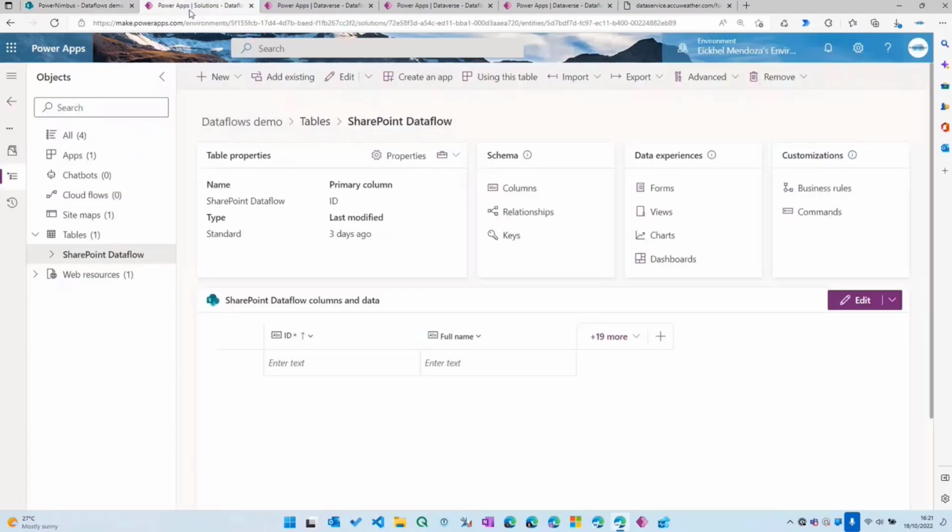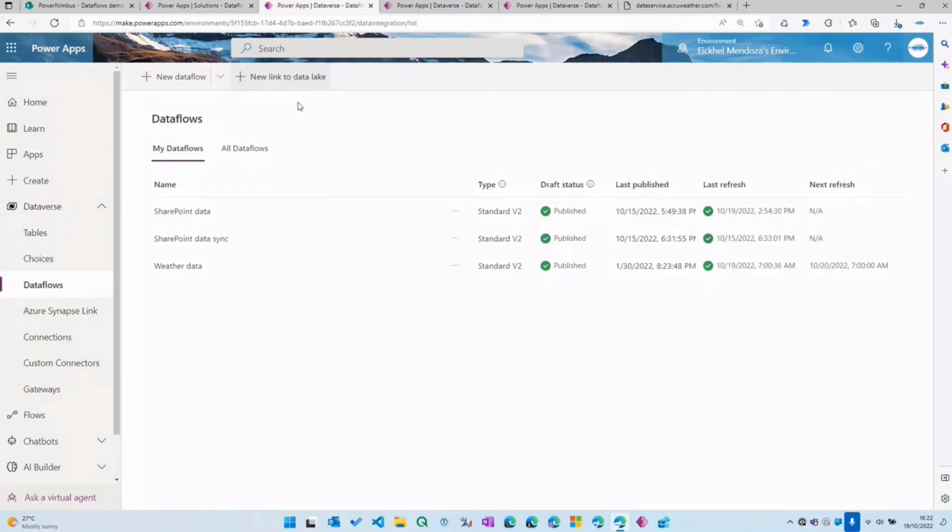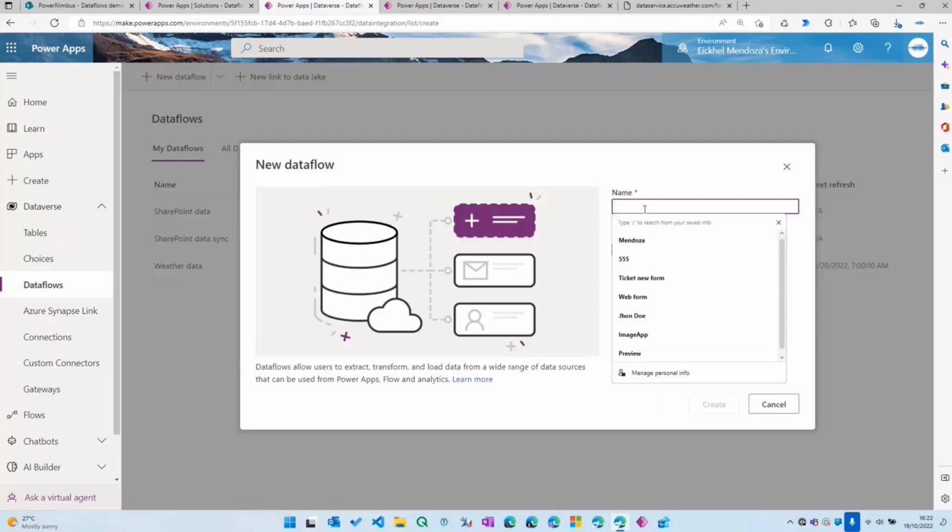And I created a solution here with a table that is called SharePoint Dataflow. The idea is to take that information from SharePoint to this table, okay? So it's an easy table that has the same columns that the SharePoint list has, an ID and a full name. And how can we create this data flow to take this data? We click here on New Data Flow, put in the name, Platform Community Call.